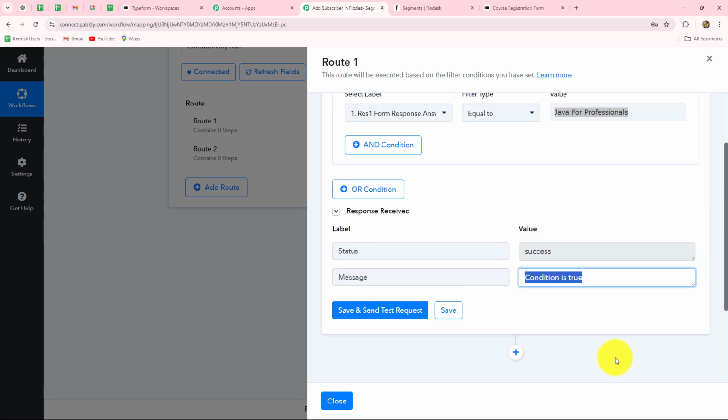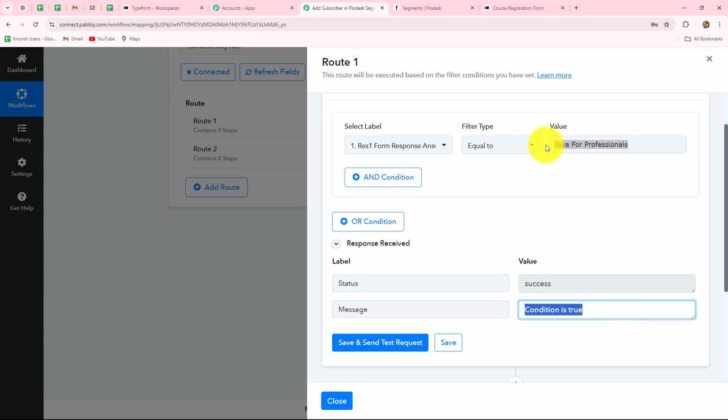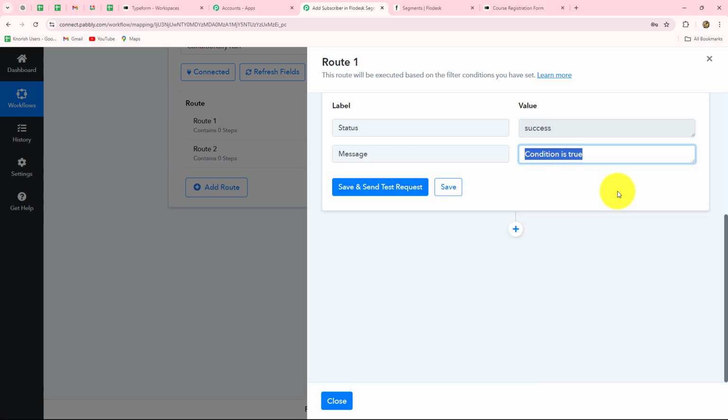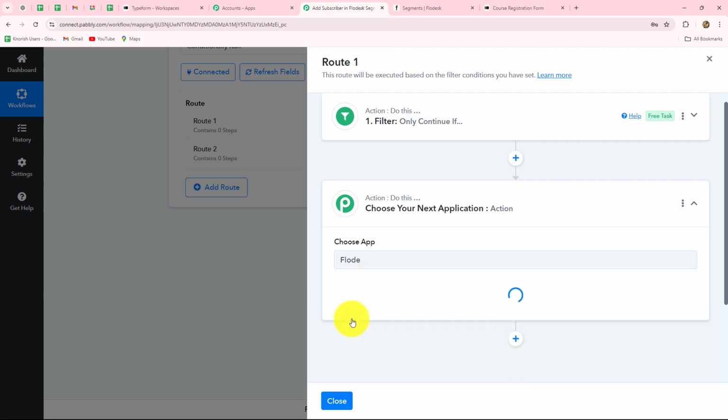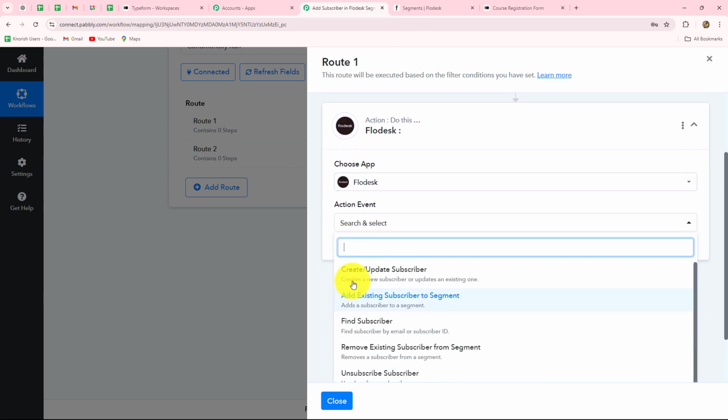Now in that case, when the condition is true, we want to add the person who has selected Java for Professionals in the segment inside Flodesk, but we have to add that person as a subscriber. So first of all, we have to add a subscriber inside Flodesk, and then we will add that subscriber in a segment. So let's click on this add action step button. Our action application over here will be Flodesk. Okay, so let's select that quickly. Then our action event will be create or update subscriber.